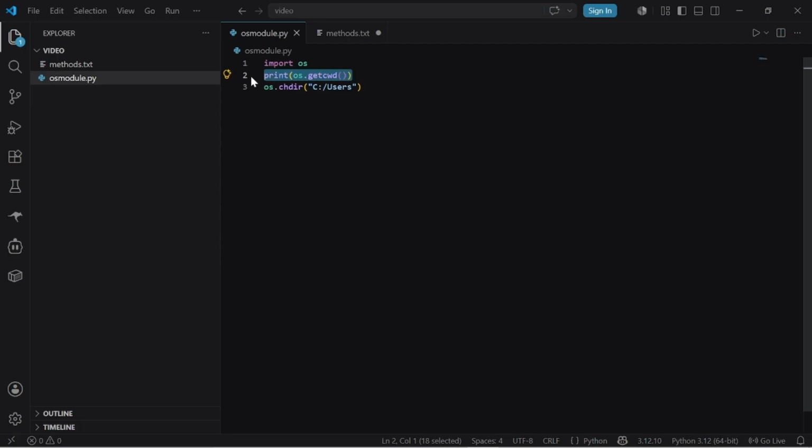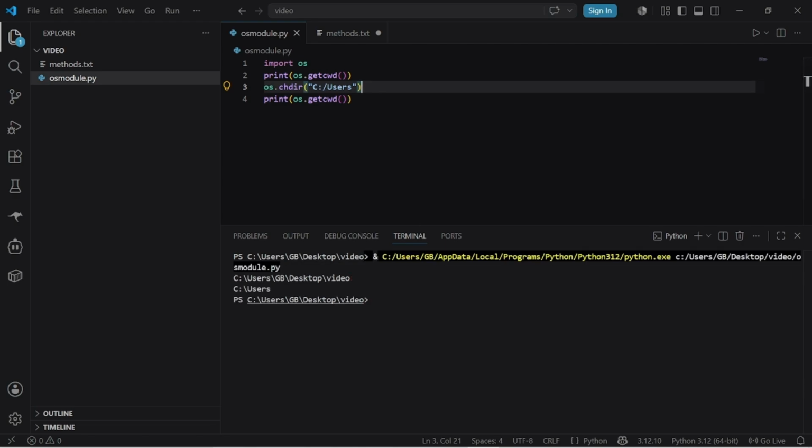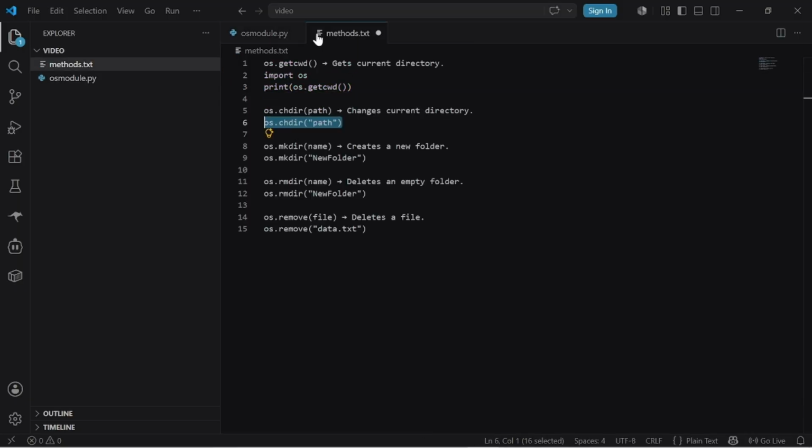Now I'll just copy this getcwd method again and paste it after our chdir method. Now we can look clearly at the difference. Now I will run the program. So as you all can see, first the directory name was this, then now it became till user. Okay, as we have changed. Now let's go to our other method.